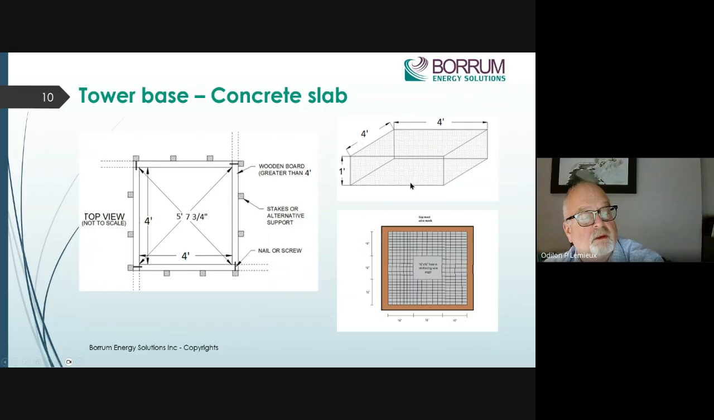Now, to reinforce that concrete, we recommend a wire mesh. Again, you can buy this wire mesh at your favorite home hardware store. It comes in 4 by 8, so technically you just cut one in half. That gives you 4 by 4, and you put 2 of them, and we'll show you where and how to put them together. It's made so that you don't have a lot of waste, and it's easy to find and get supplies.